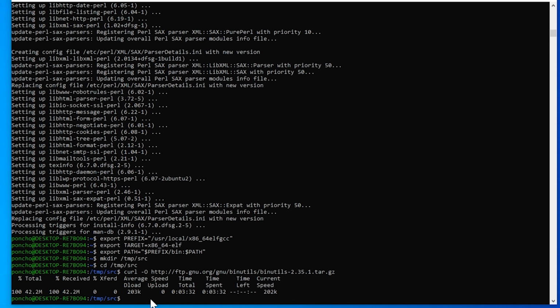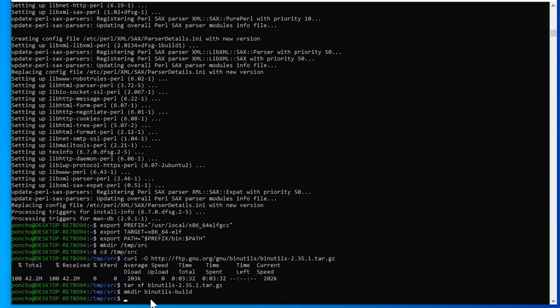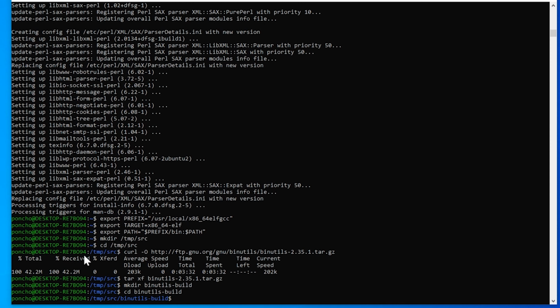Alright, so now the next step is to type tar. We'll extract the tar file that we downloaded, xf binutils-2.35.1.tar.gz. Okay, now that that's done, we need to make a new directory, so mkdir binutils-build. We'll cd into that directory, so cd binutils-build. Now we will type, this is going to be a long one.